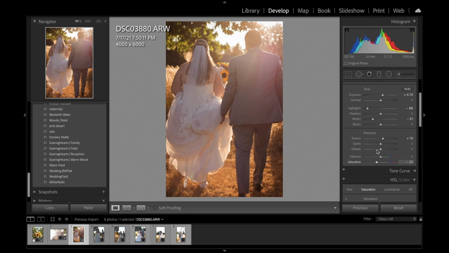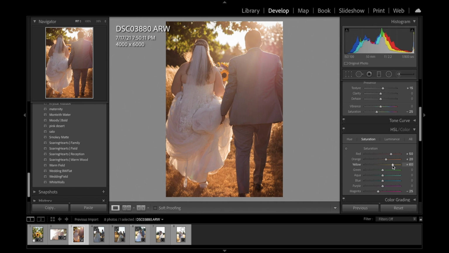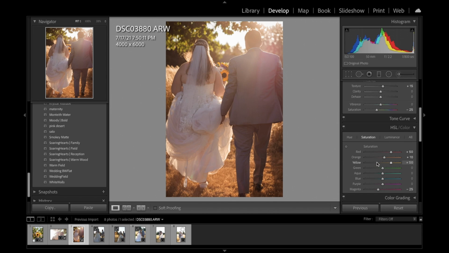Probably right about there. And then I might even come down here in the yellow. So I'm in the HSL area here, and I'm going to bring down the yellow for saturation. I'm just trying to bring that down because we don't want it to be too saturated. Okay, so we're gonna go with that there.